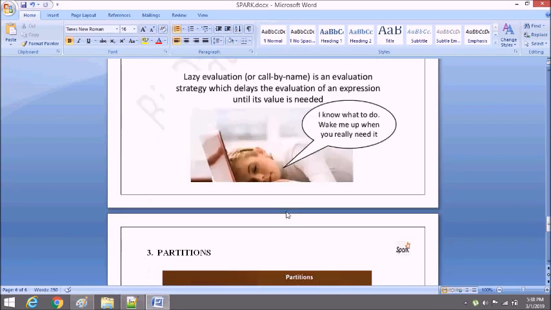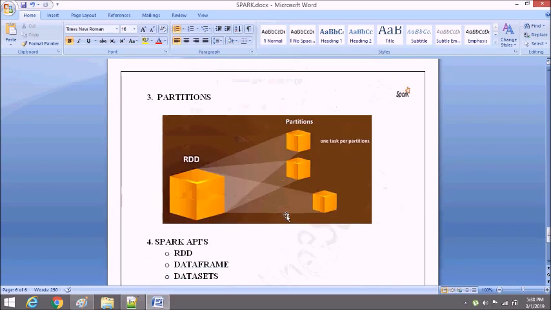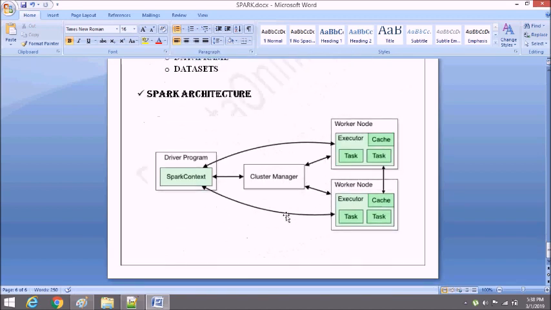Today we have discussed some of the important concepts and the main basic thing, Spark architecture.